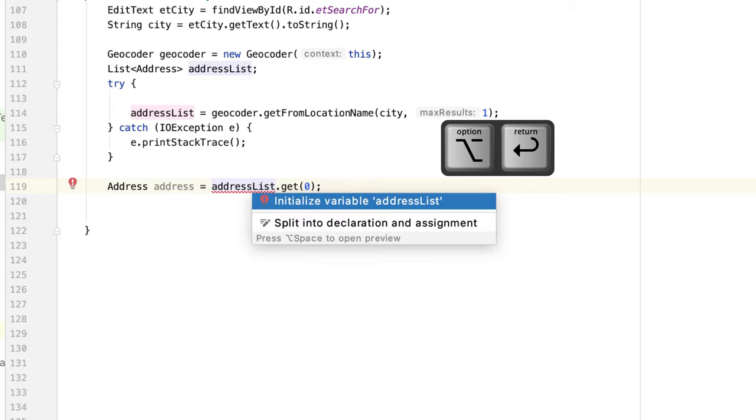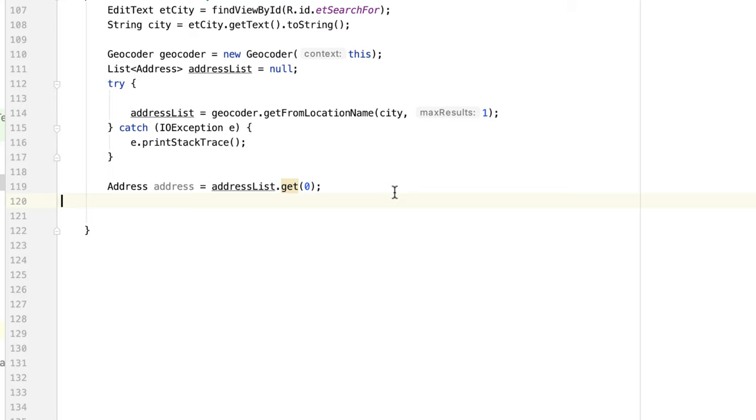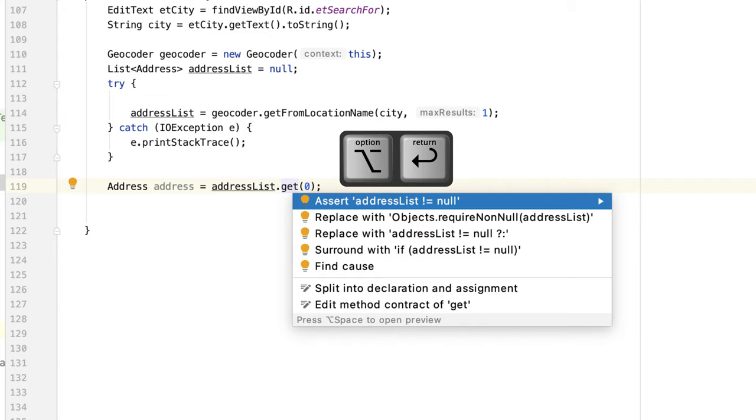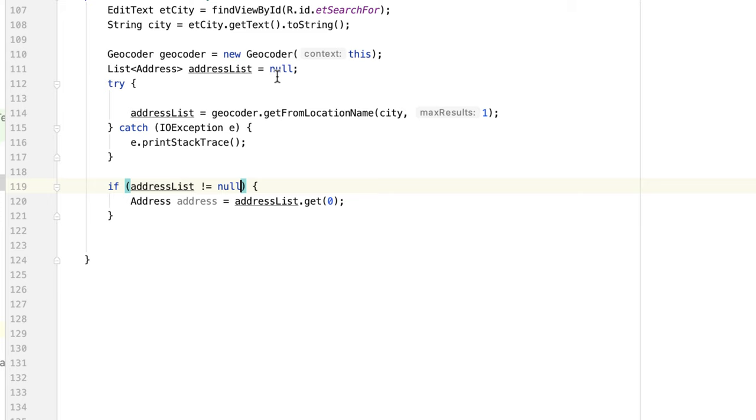And let's initialize the address list to null, for example, okay? And again, there is a warning in here, so let's correct that, alt and enter. Let's surround it with an if statement. So if the address is not null, because in here it's been initialized to null, do this.